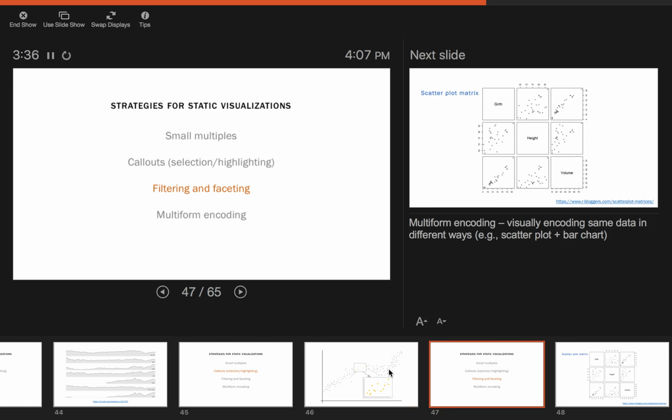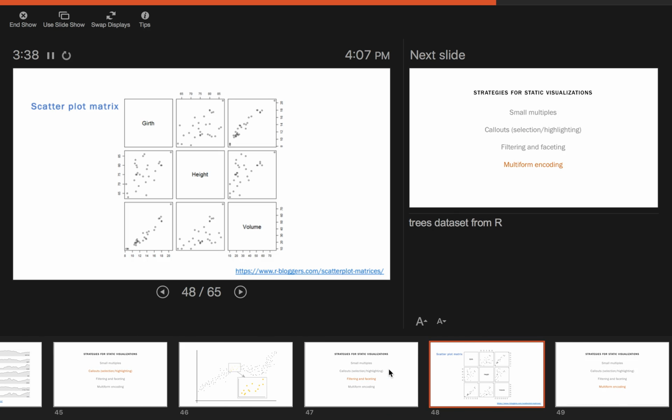Filtering and faceting. We've seen a lot of this already. A scatterplot matrix is an example of filtering and faceting, because what we're doing is faceting out multiple dimensions that we can do cross comparisons between. So here, each one of these scatter plots represents a different combination of facets, different filtered dimensions.